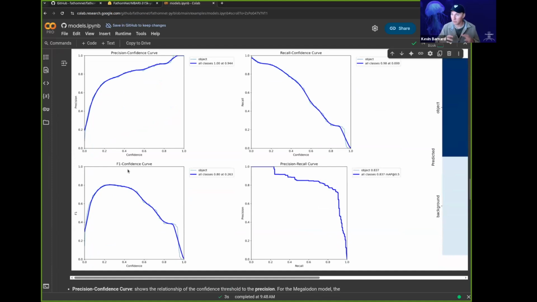F1, being a blend of the two, the harmonic mean of precision and recall, is a really telling curve because it tells you where the sweet spot for your model performance is. And this informs an important operating point. If you wanted the highest F1 score, the highest blend of precision and recall, you might look at the peak of this curve, and that tells you a good confidence threshold to maximize your F1 score. So this would say somewhere around 0.2 confidence would be the threshold that we'd select, maybe 0.25 or 0.3. Somewhere around that point would give us the ideal F1 score.